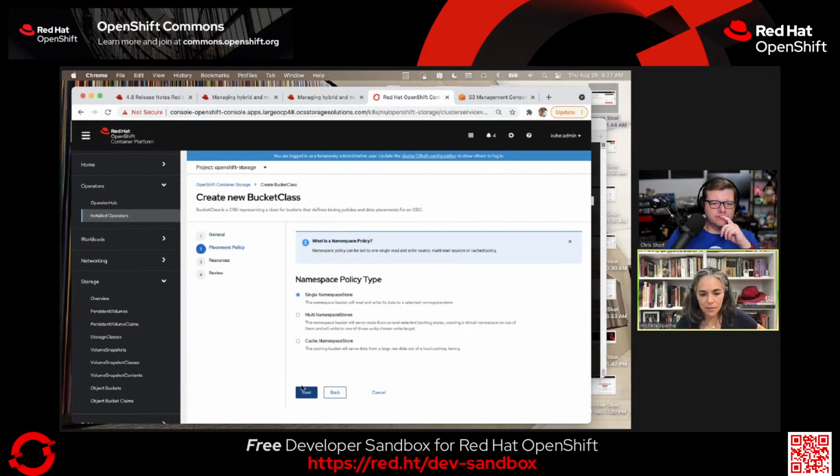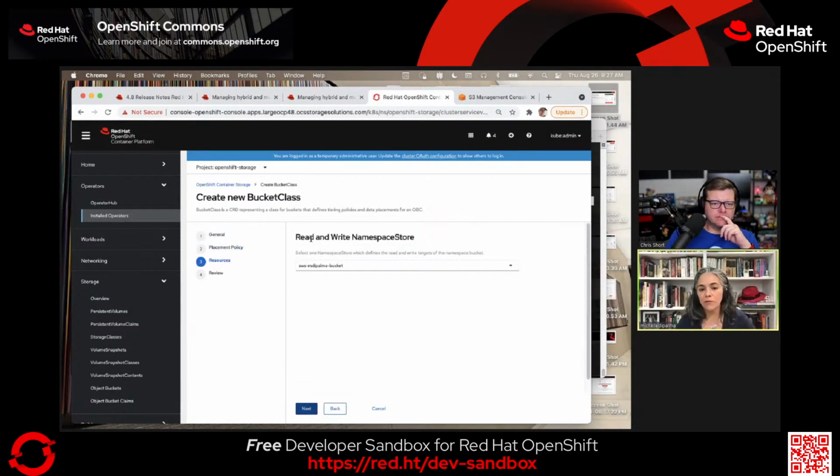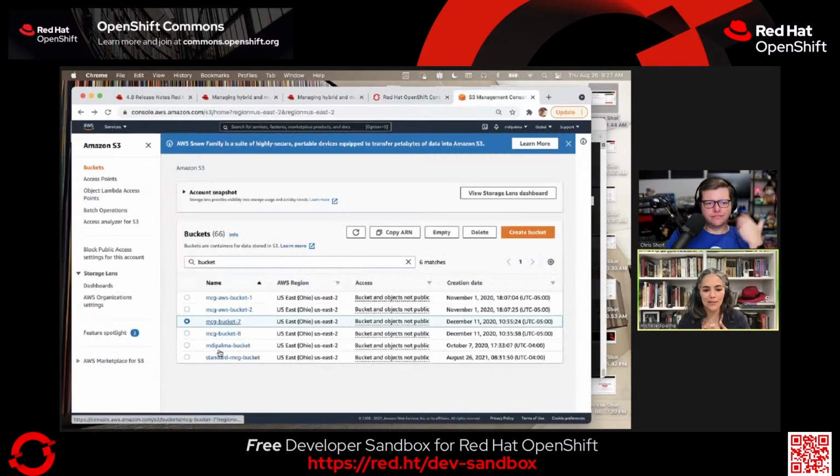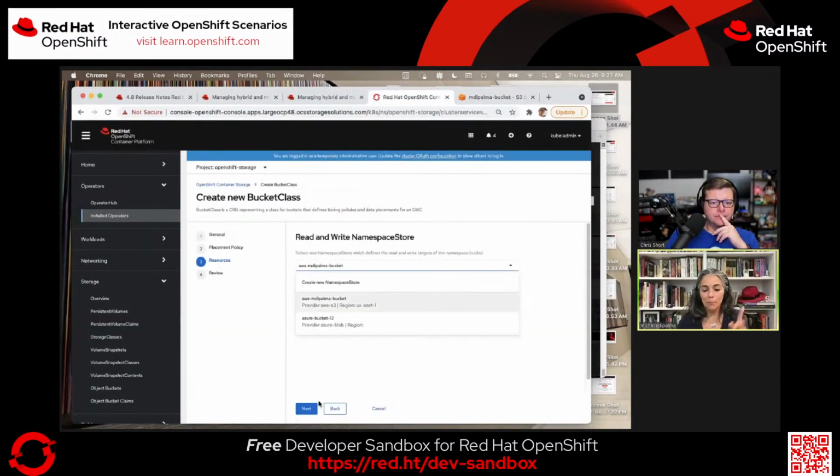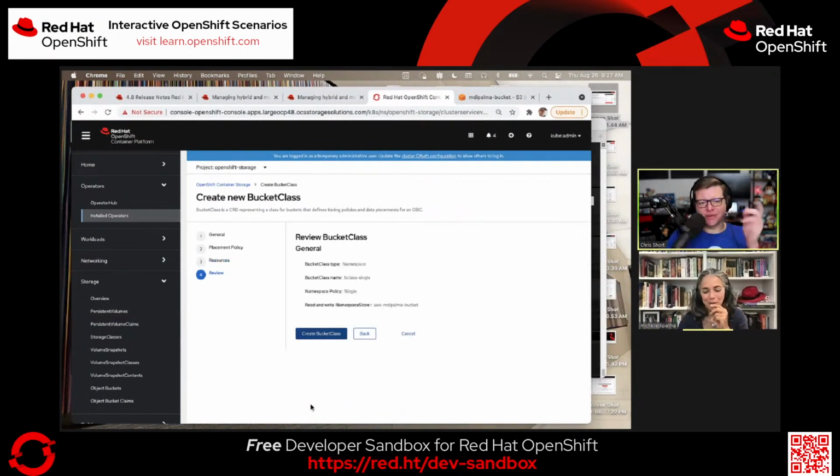I choose a single namespace store. The namespace store that's going to be used, we have chosen as AWS DiPalma bucket, which when we look here, we can see has stuff in it. But notice I don't get a choice of many. That would be the multi namespace bucket. So you can't select multiples. You can only do one.